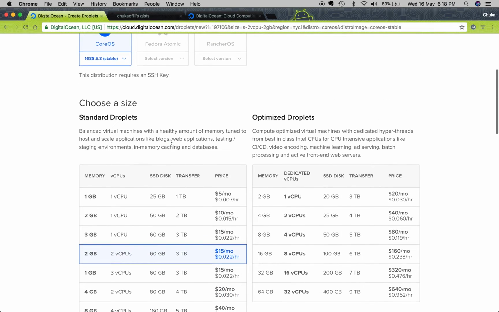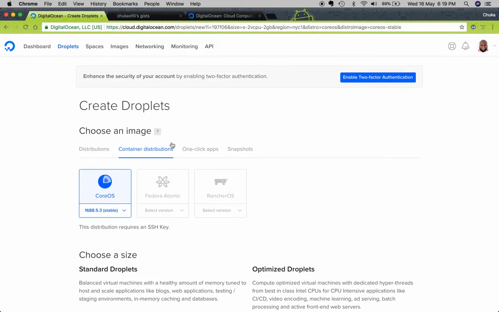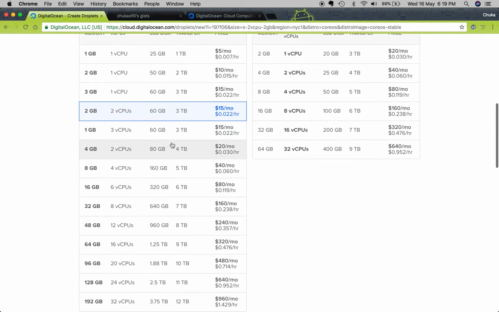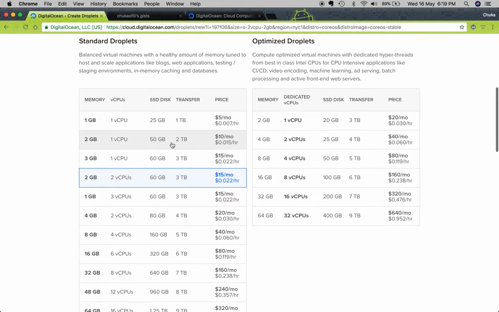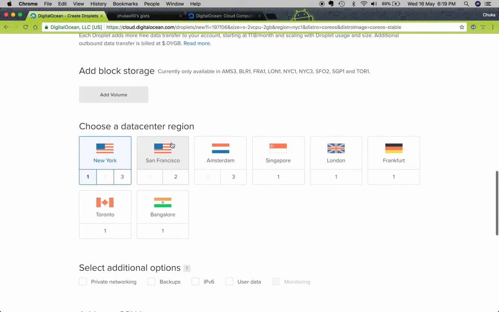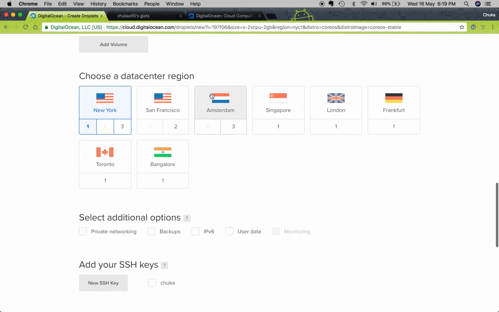Now remember, the aim is to try and keep this as affordable as possible for those of you who might want to keep this experimental, or if you're even taking it to production. A 2 gig processor, so 2 gig RAM and 2 virtual CPUs should be just fine. Leave the add block storage. We don't need it because eventually, in one of the other tutorials, we'll be using block storage.